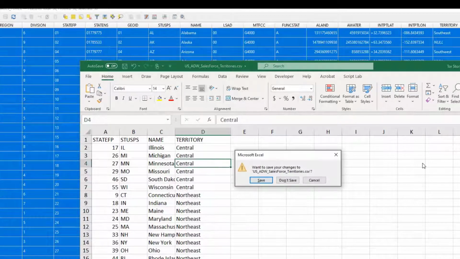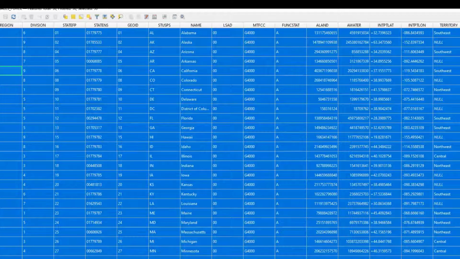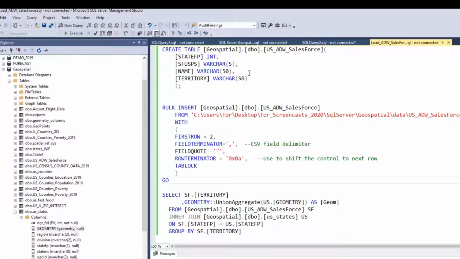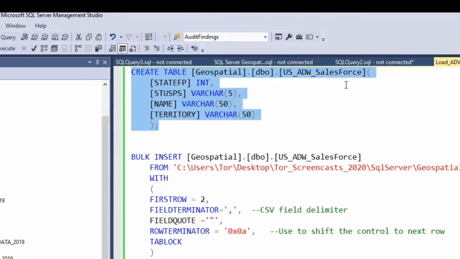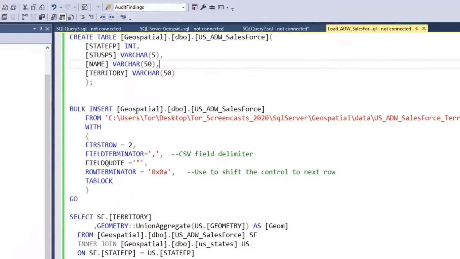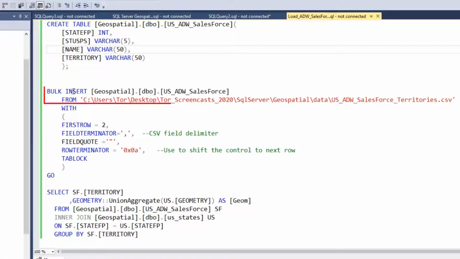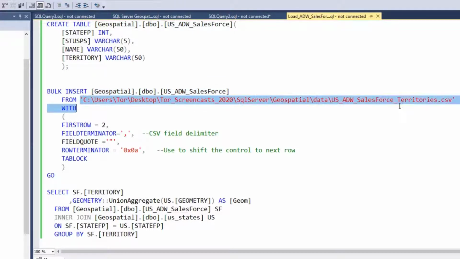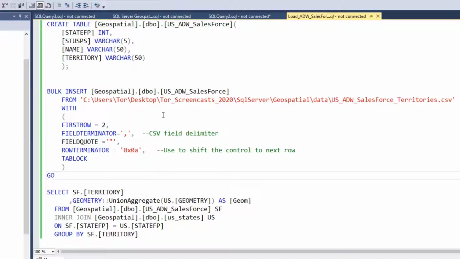After that, I went into SQL Server Management Studio, and I created a table based on those 4 fields like this. Then I did a BCP, so I bulk inserted into the table, which is this one here. This is the place I put the CSV file. And the first row will be the second one because the first one has headers. I use a comma as the field delimiter, and I don't think I have any field quote. There's a row terminator here. And then I just ran this, created the table, and ran the bulk insert.